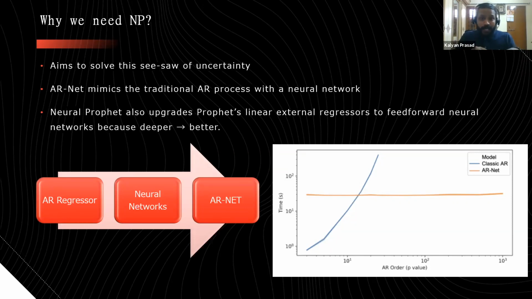An autoregressive neural network mimics the traditional AR process with a neural network. So it is a single-layer network that is trained to mimic the AR process in a time series signal at a very large scale compared with traditional models. ARNet also scales much better to larger datasets and more inputs. For example, if you look at the graph below, you can see that the training time of ARNet doesn't increase exponentially with the AR order.